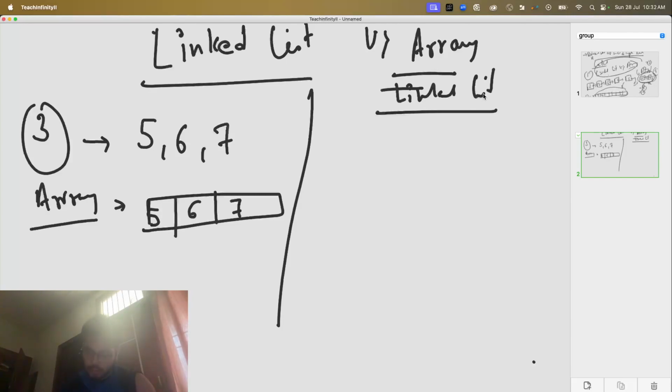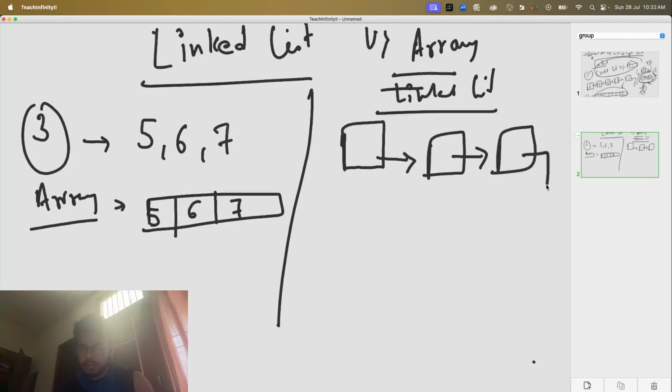So how can it help you? Suppose we go with this example, 5, 6, 7, and I have to store the element 5 into the memory. A linked list is a list of nodes. One node is pointing to another node, which is pointing to another node, and it is pointing to null. In this way, we store the elements in the linked list.